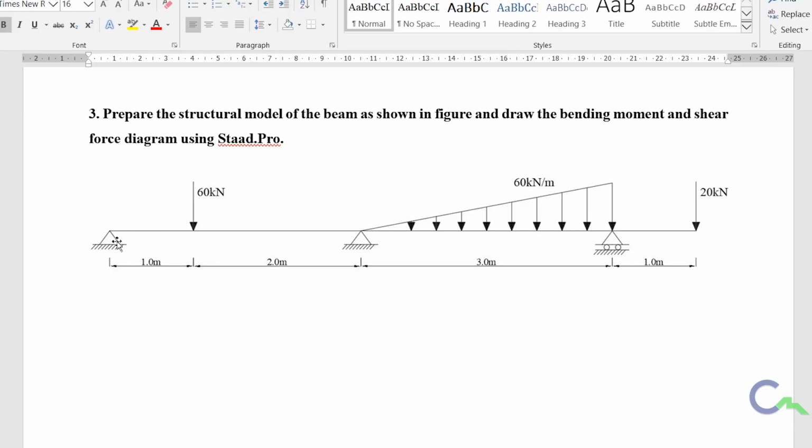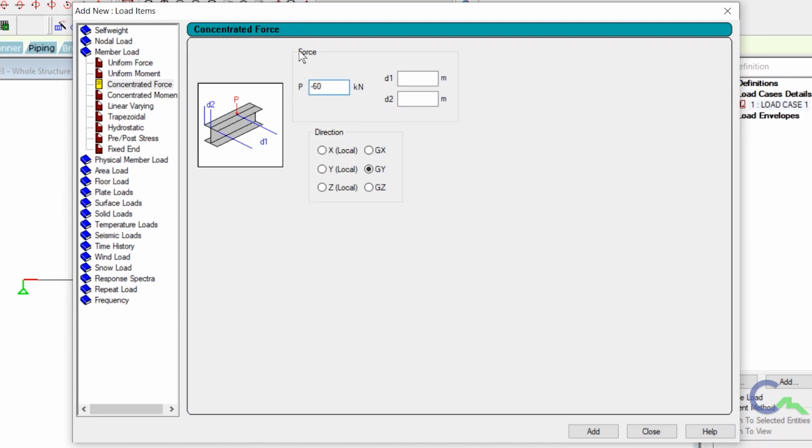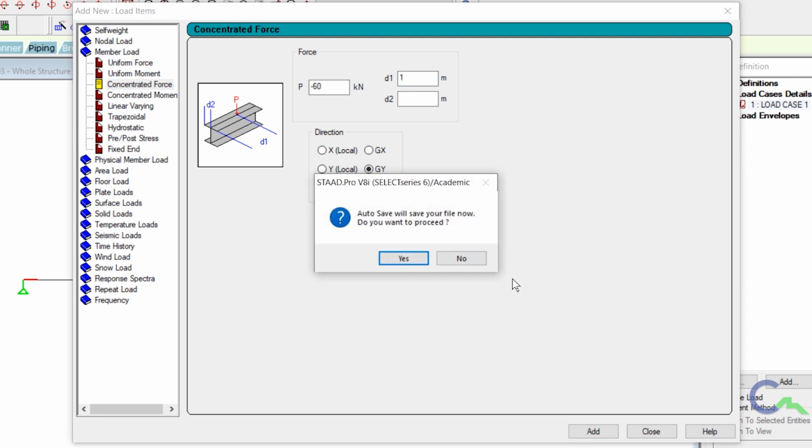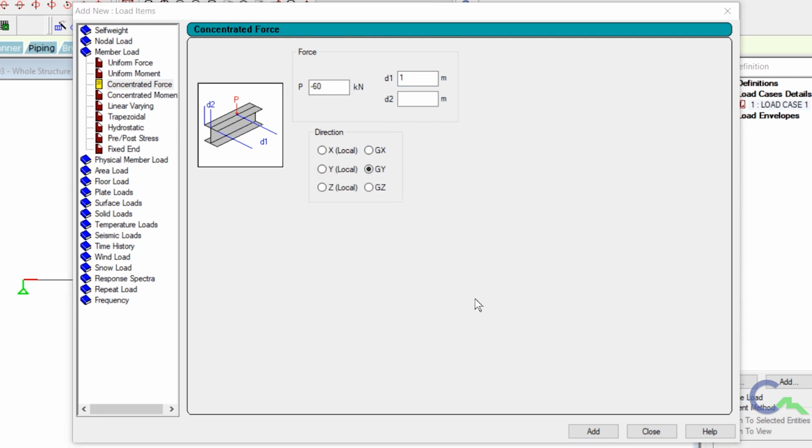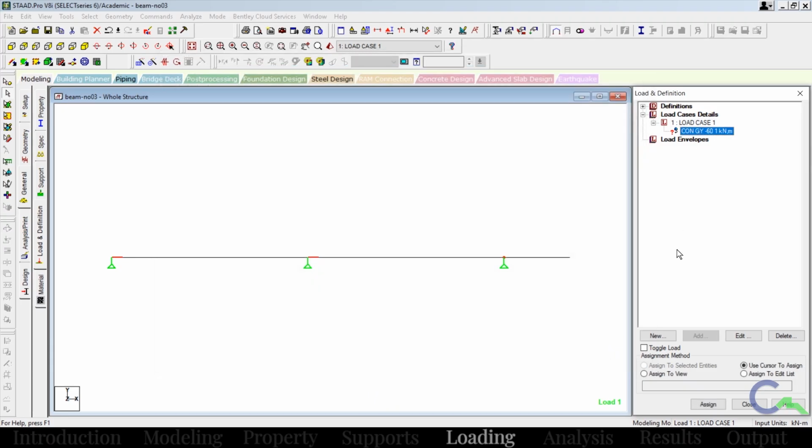Then if I see that one, from the left end, it is going to act at a distance of 1 meter. If I see in the diagram, the left end is this one, and from there it is at a distance of 1 meter. So I have to give the D1 value as 1 meter from the left end. Then click on add, then close this window. I created that load. I am going to assign it on this beam using the cursor: click on assign, then click on the beam.